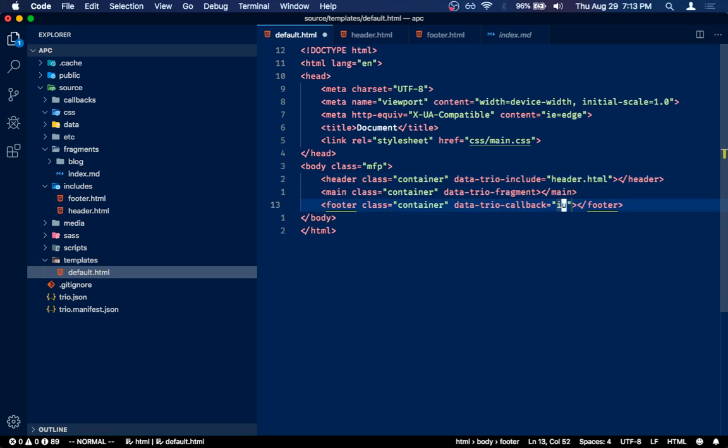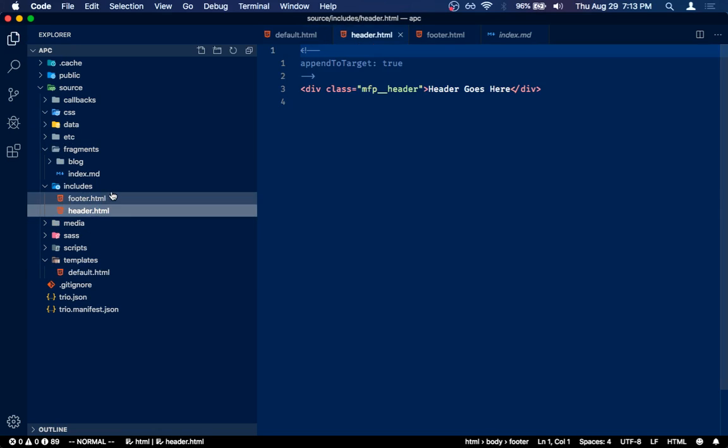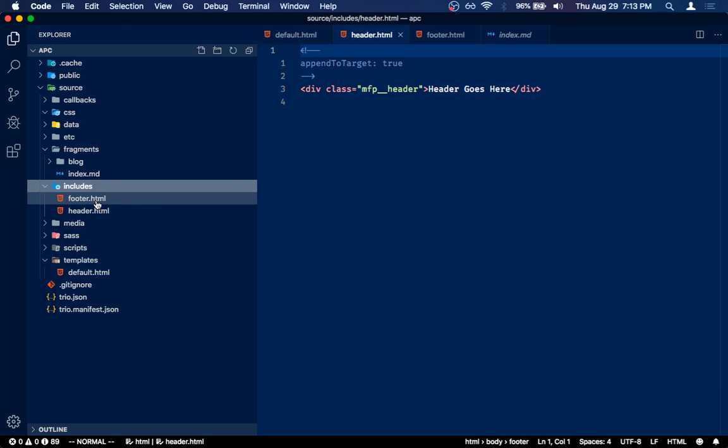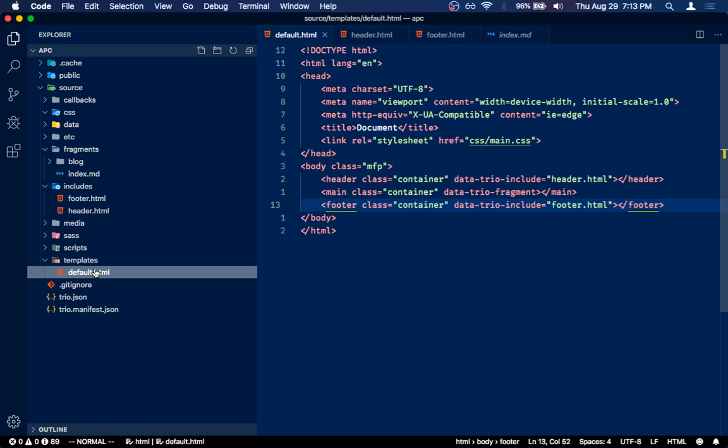We'll do similarly here. And this is footer.html. And that looks right. We'll just check our header and footer again. That looks good. Now all we have to do is build the page, and build the site rather.